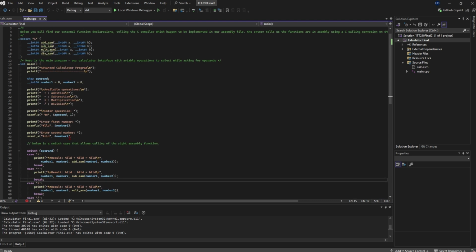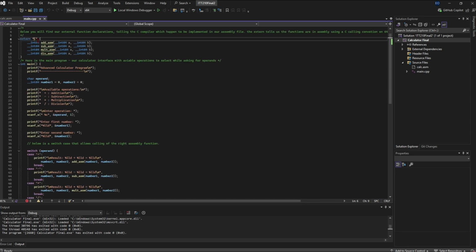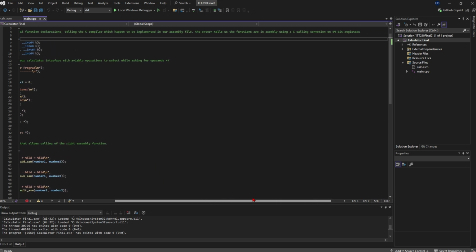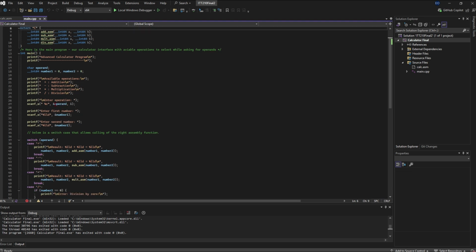And at the top here, you'll notice that I have our external function declarations. And these are basically telling the C compiler that they are implemented in our assembly file. The extern tells the functions that the assembly is using a C calling convention on 64-bit registers. So this is pretty cool.